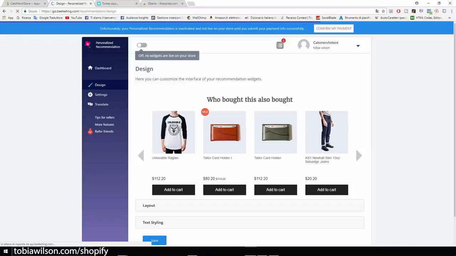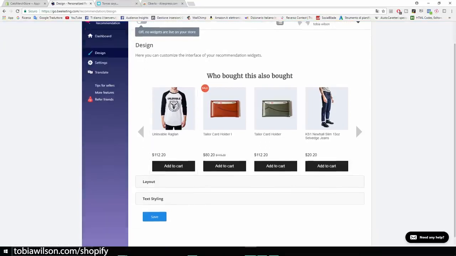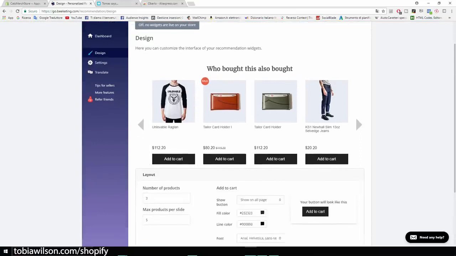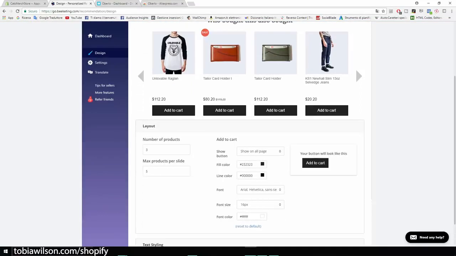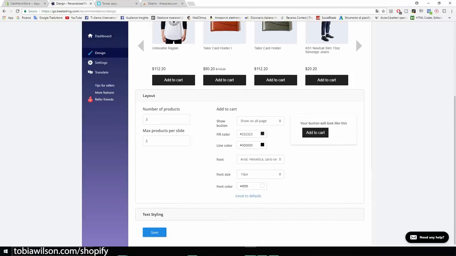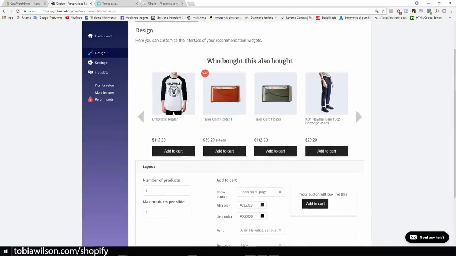This app allows us to add accessories on our cart with who bought this also bought, and customers are very likely to add additional items to the cart and we make more money. So you can obviously customize it, change the button and stuff like that.